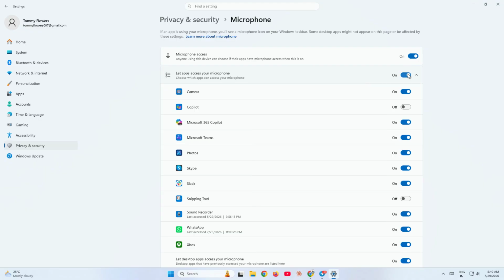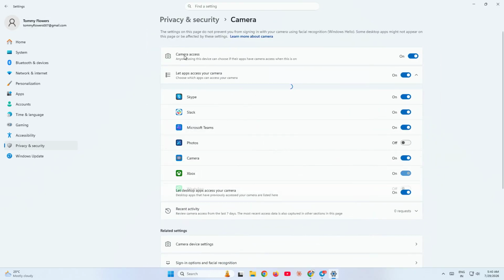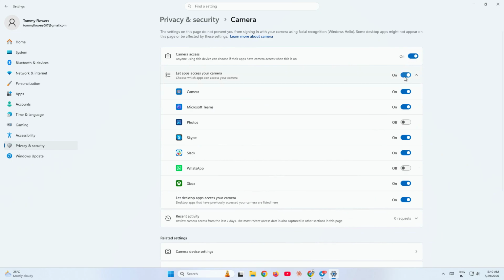Next, go back and find camera permissions as well. Turn camera access on, and again make sure desktop apps are allowed to use the camera. Even if you only want audio calls, checking both is a good idea because Telegram sometimes needs camera access for call features and device detection. Once these permissions are enabled, close Telegram completely and reopen it. This helps the app refresh and detect the updated Windows permissions. Then try making a Telegram call again and see if the microphone and audio are working properly.